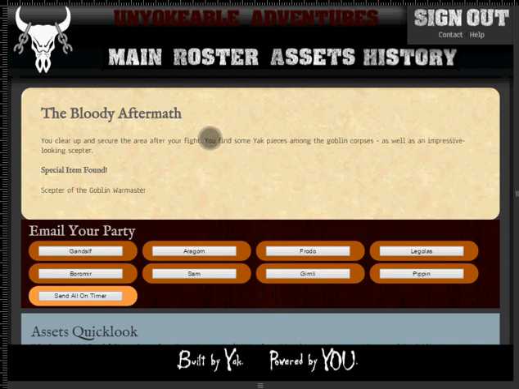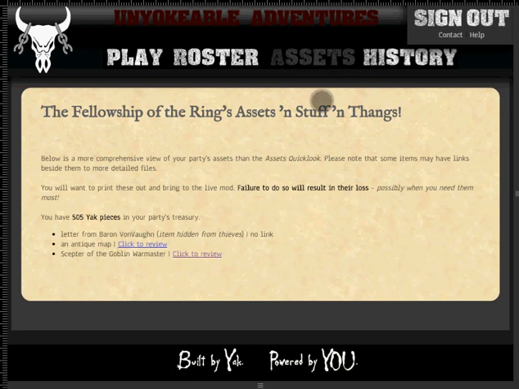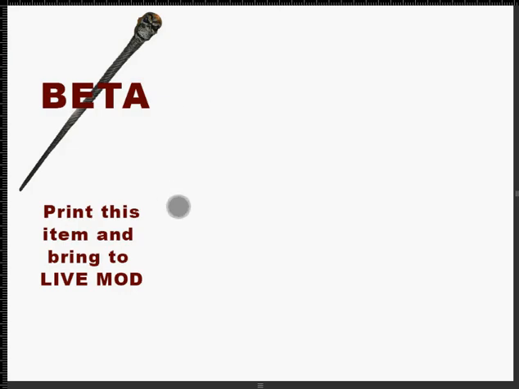So I want to go ahead and show, let's look at the assets. So here are the things that we found. We have our 505 pieces. We have the antique map. We have the scepter of the Goblin War Master. Any of these things that have a click to review on, if you click on it, I want to take a look at the scepter of the Goblin War Master. So it's going to have a picture, maybe some other information.